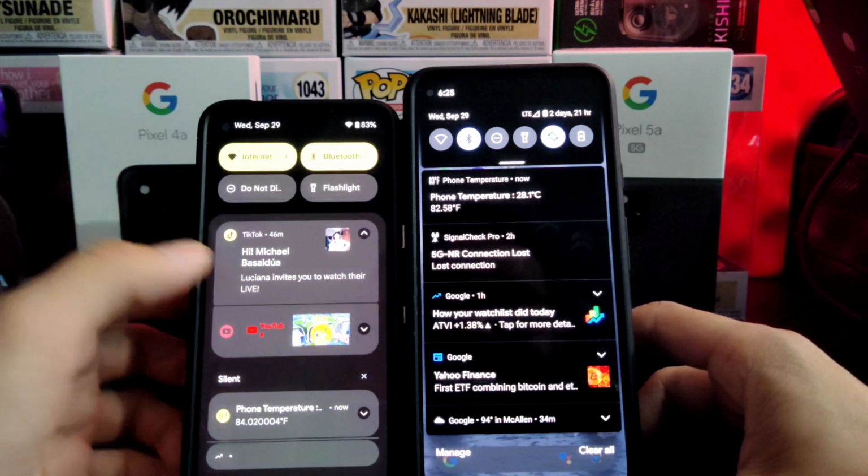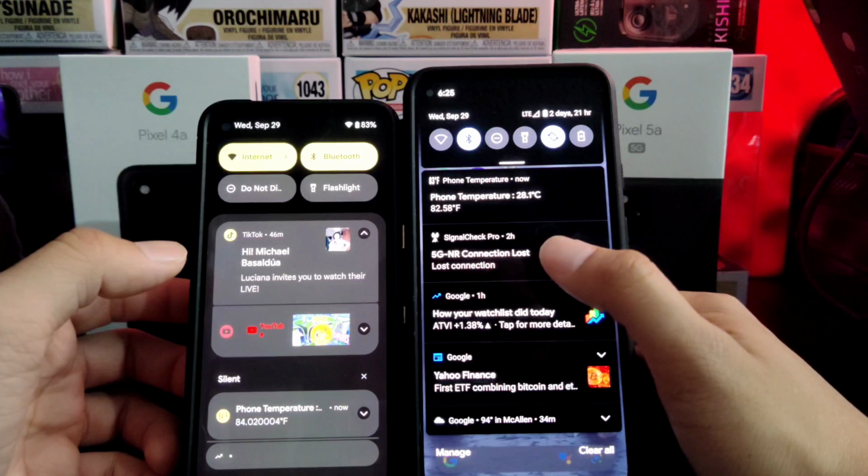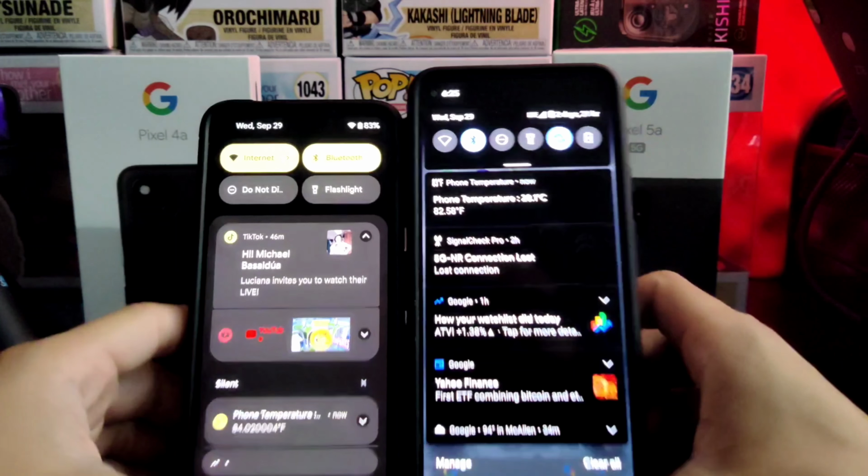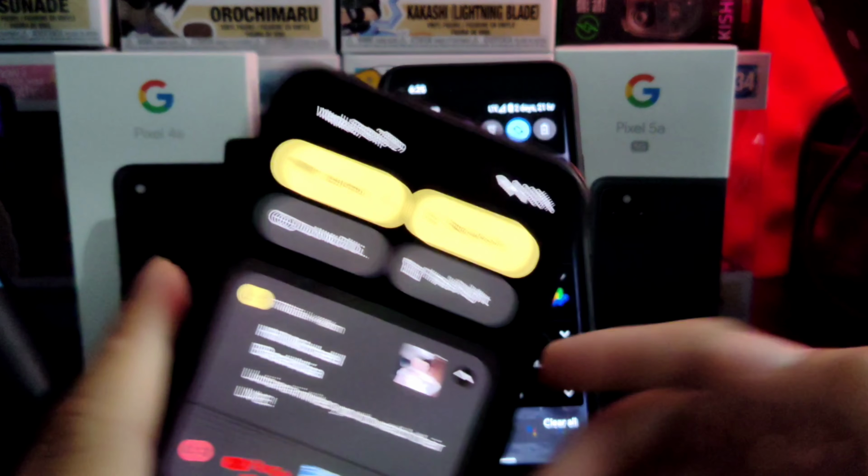But anyway, going back to it, another thing I hate about Android 12 is the Wi-Fi toggle on and off. So let's go ahead and show you guys what's happening with that, right?